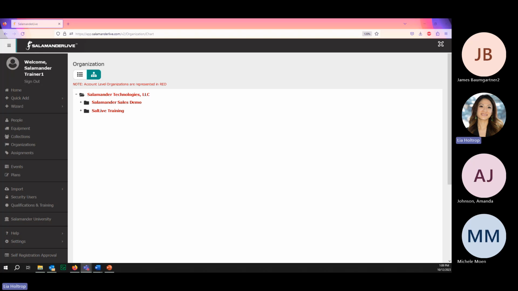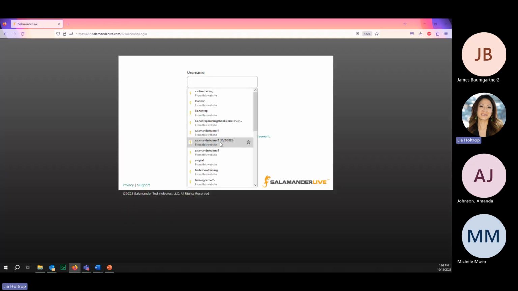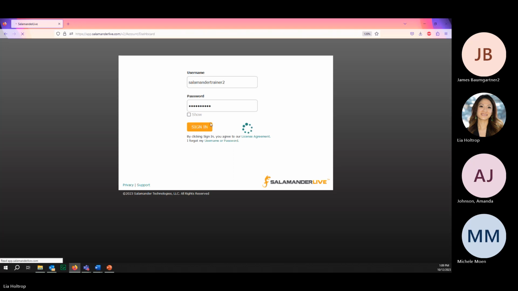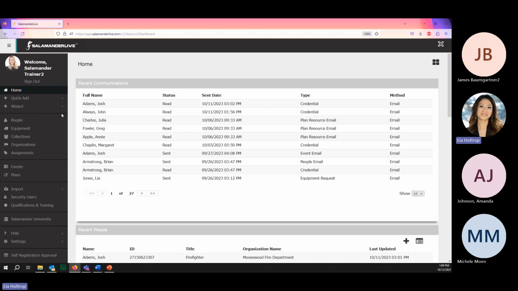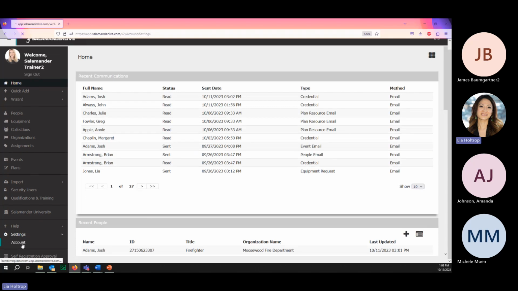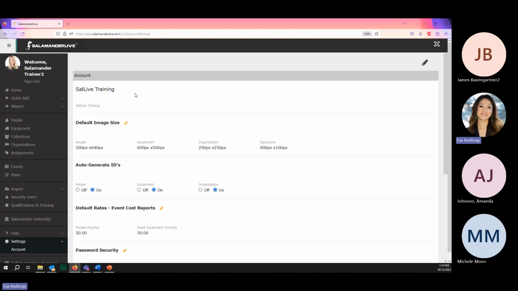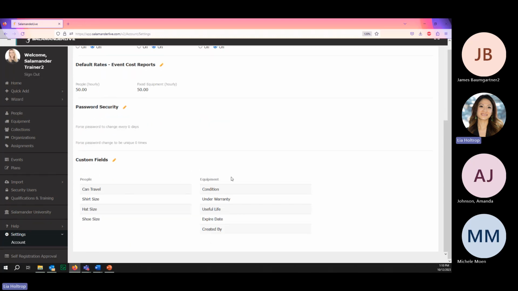I'm trying to get my screen back on here. Right, so how do you set up custom fields? All of that is done through these settings. So I'm going to log out of this one real quick here, log back to my single account login. So if you're an administrator at the parent organization, all you're going to do is go down to your left menu. You should see a settings option right here. You click on settings, click on account, and then from there, scroll down and you should see custom fields.